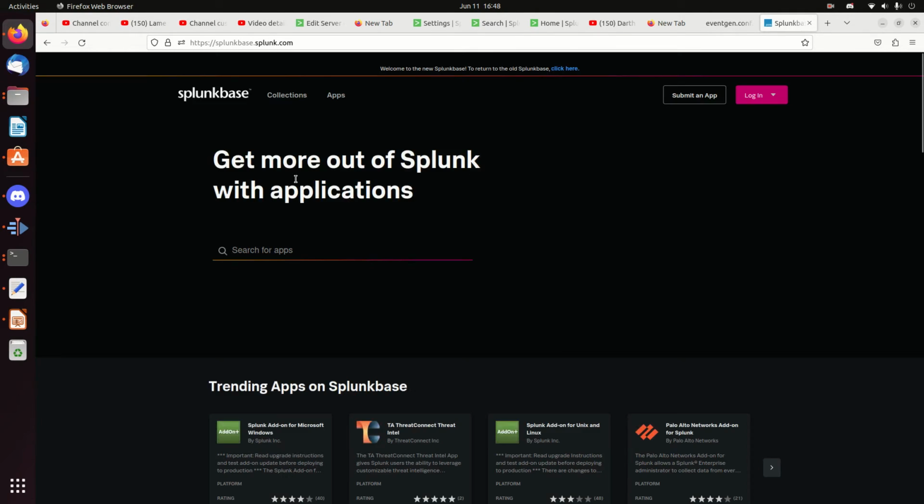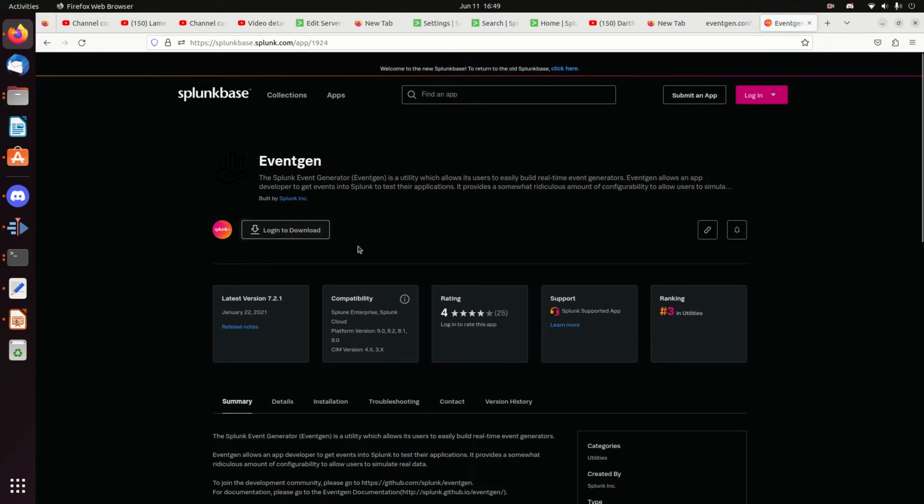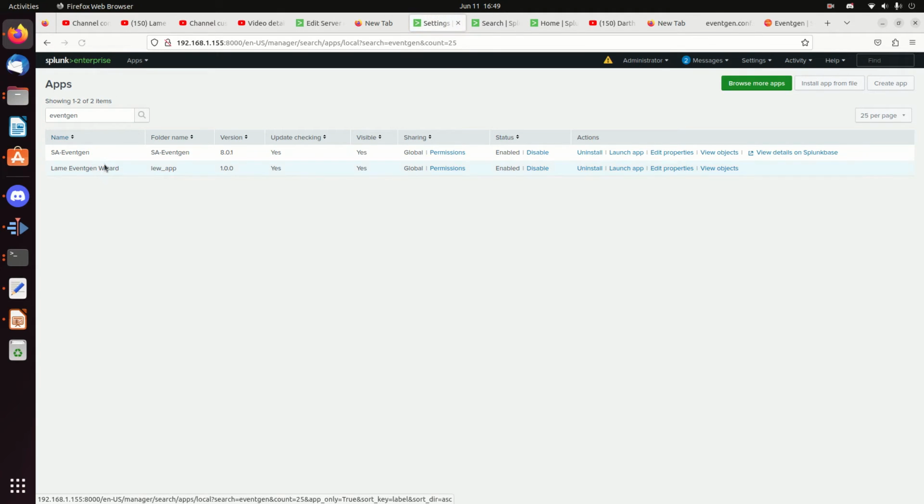And we go download the app we need, which is event-gen. Just grab this. I'll log in to download. I don't need to download it because I already have it. It's already installed. But download it, install it on your Splunk instance, and validate it's there. If I run event-gen, there's my SA event-gen. It's up and running.